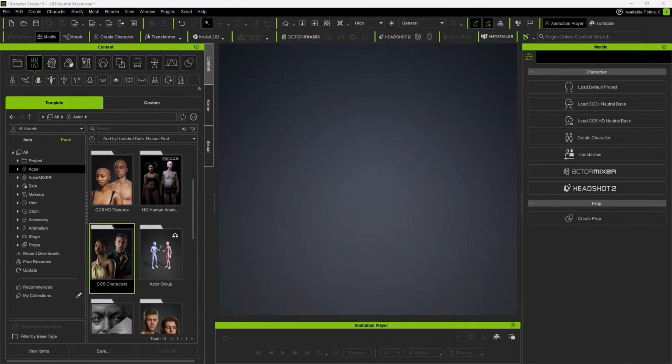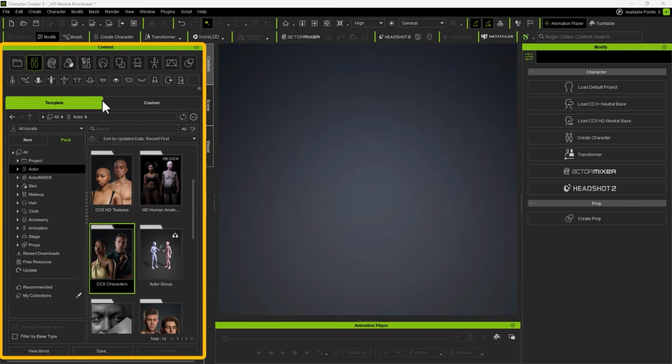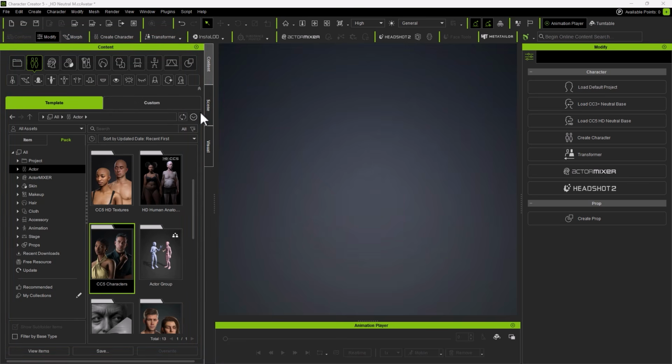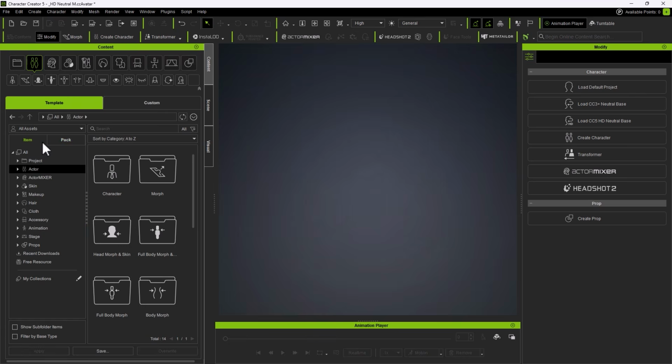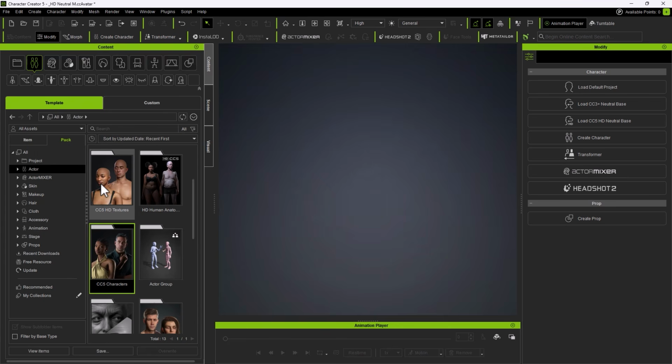Here I am inside CC5. I believe the best place to start to bring something into the scene is with content. You can see that I have two separate spaces in here, and this space has even been divided into two different sections. But let's start decoding this content panel since it looks a bit too crowded.